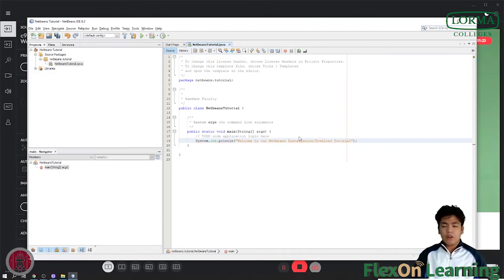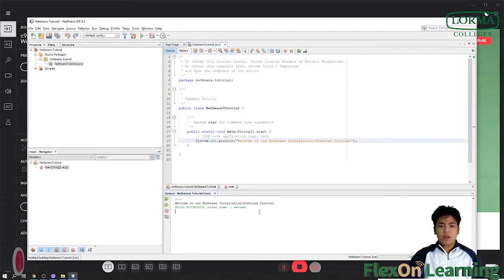After that, if you want to check your output, just simply click the play button to run the project. This one. It also has a shortcut: just press F6. If you click this, it will show you a simple output: Welcome to NetBeans installation or download tutorial.